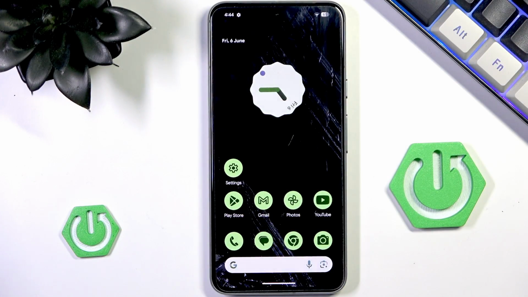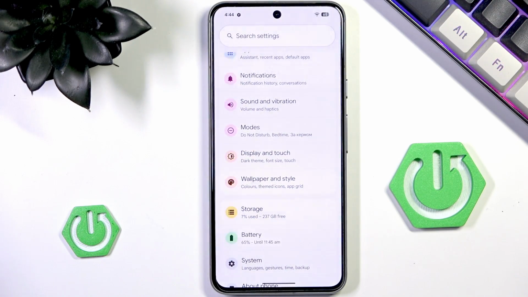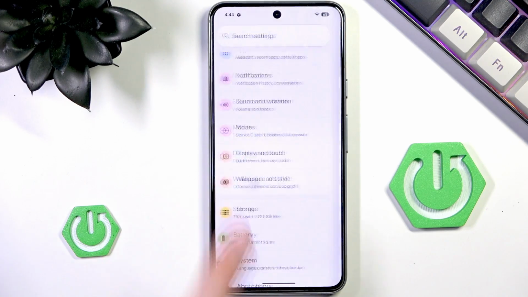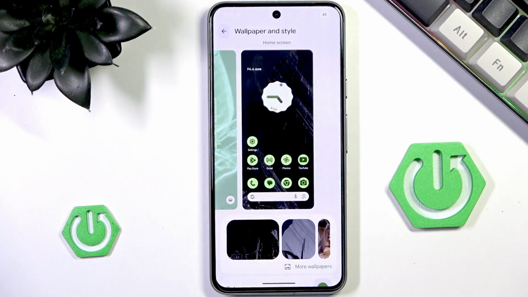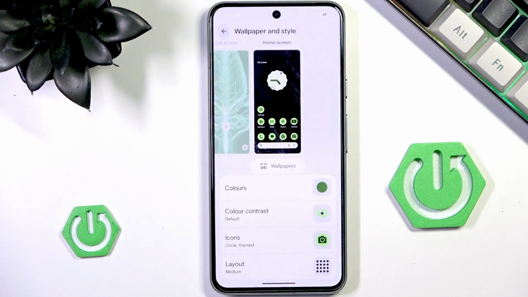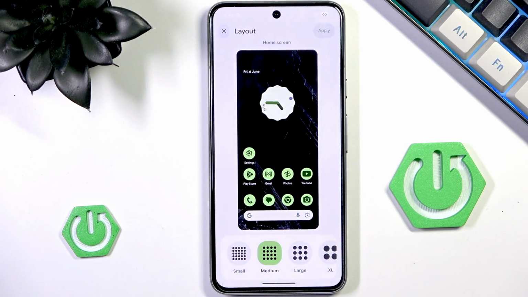So, in order to change the home screen grid, we want to go to the settings. In the settings you want to go to Wallpaper and Style, and here you want to switch from lock screen to home screen. Scroll all the way down, and here we have our layout. We have few different options. By default it's the medium option.